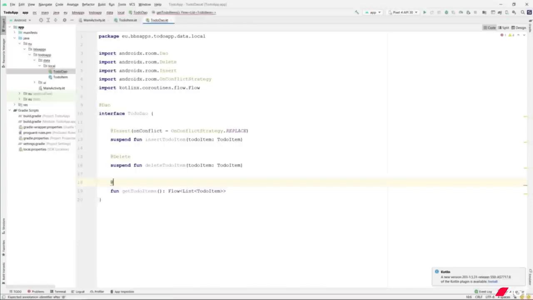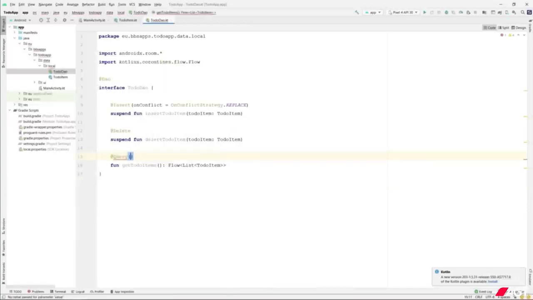And finally, we should annotate this function with @Query. This time we should specify what we want our query to be. Open quotation marks and type the following query. Select star, this means everything, from ToDoItem. This is all for our DAO. We have a function to insert a ToDoItem, to delete a ToDoItem, and to get all the ToDoItems.